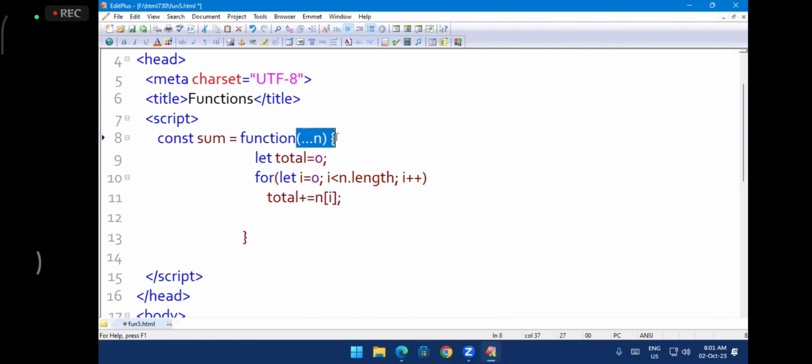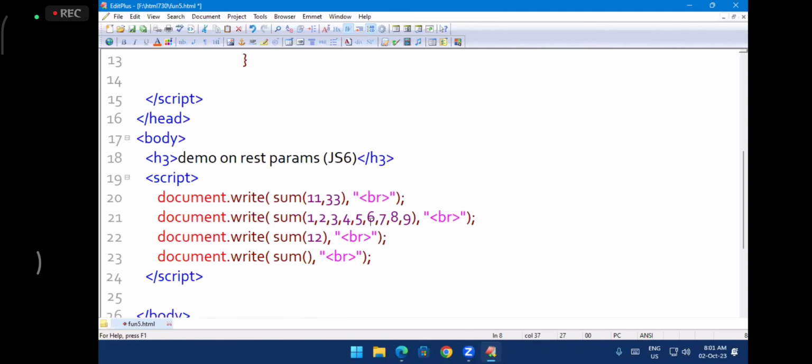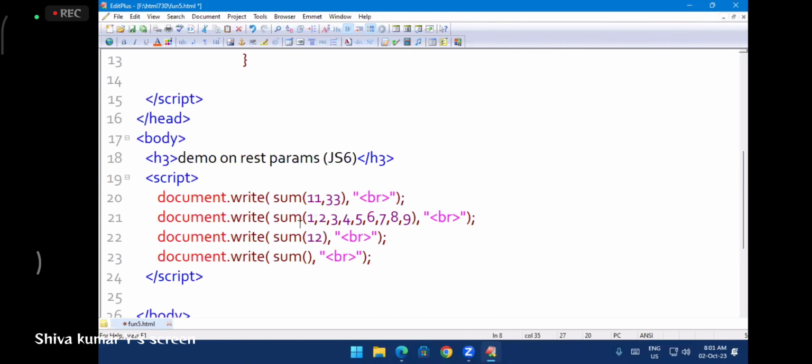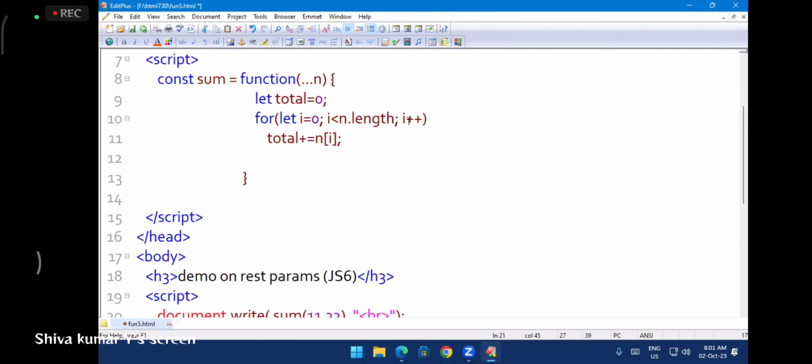But what is the data of n, sir? How many parameters you supplied here, that number of values are stored in this n. How can one parameter manage this number of values, sir? It uses arrays internally. A rest parameter internally uses arrays, or it takes the support of arrays.